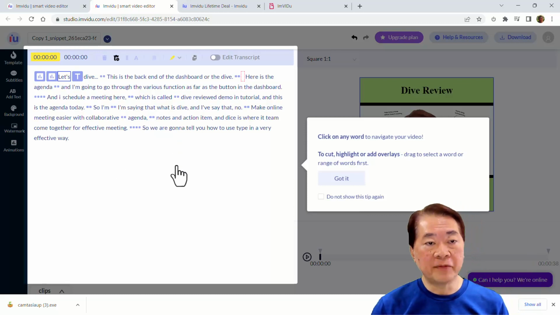So the purpose of this ImVidu video content repurposing app is to cut, trim or edit your video into multiple short videos or bite-sized snippets, so that they can be distributed to various social media platforms, and you can 10 times your content marketing effort.